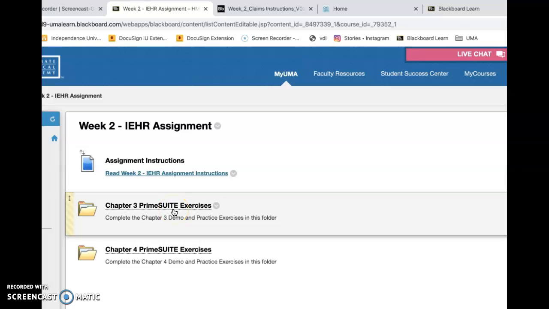Make sure that when you have your textbook, there should be a registration code in it. Make sure that you hold on to that, because if you end up having to retake the course, or if sometimes after a certain amount of time you can no longer log in and access the exercises without that code. So make sure you hang on to that registration code. If you happen to lose it, reach out to your advisor and they should be able to get you a new one. So under week 2, you'll click on, again, the IEHR assignment.